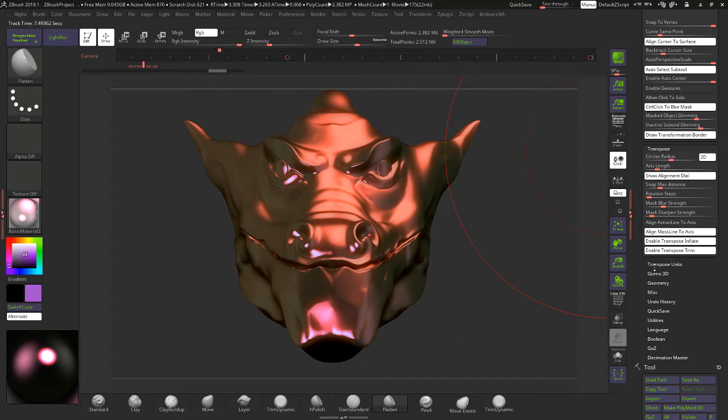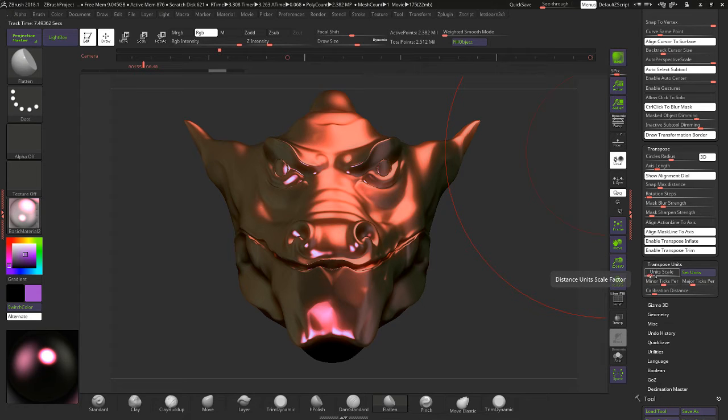So kudos to the Pixologic team for doing that. Transpose unit, we can set units. And it's set to units. Click enter. I don't mess with this. I'm messing everything up. Oh well.